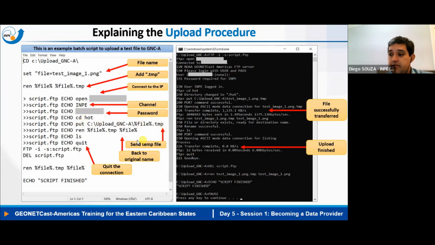Put that temp file inside this hot folder with the TMP extension. After the file is already there, the provider needs to rename it, removing the temp extension back to the original extension, and this will finish the transmission. After that, I quit the connection. So with this simple batch script, I have uploaded a file to GeoNetcast Americas, and this file is available at all the workstations inside NPay's folder.